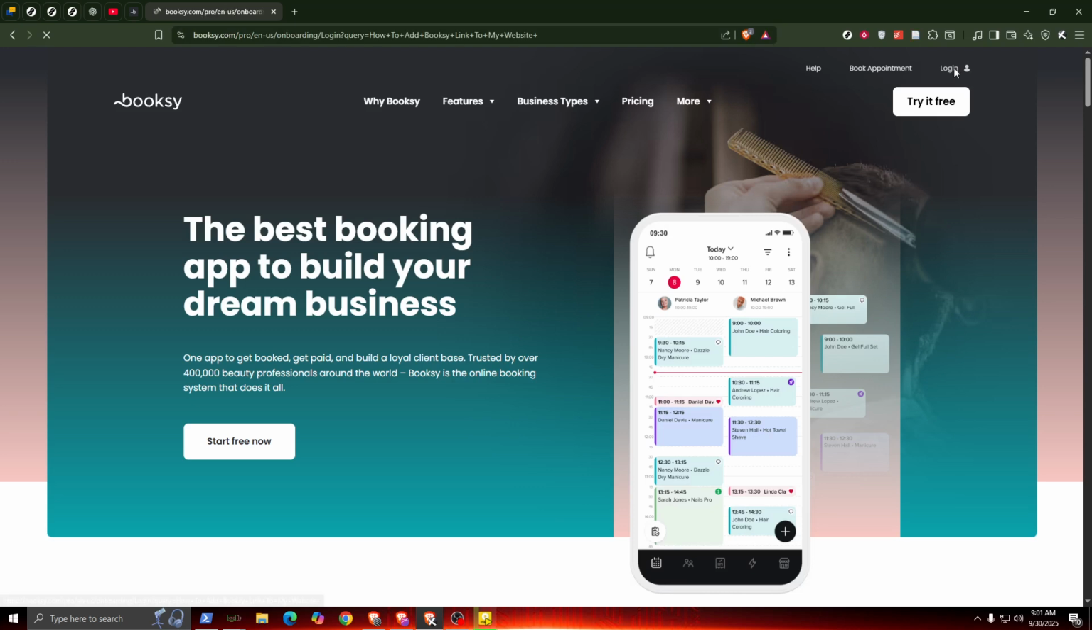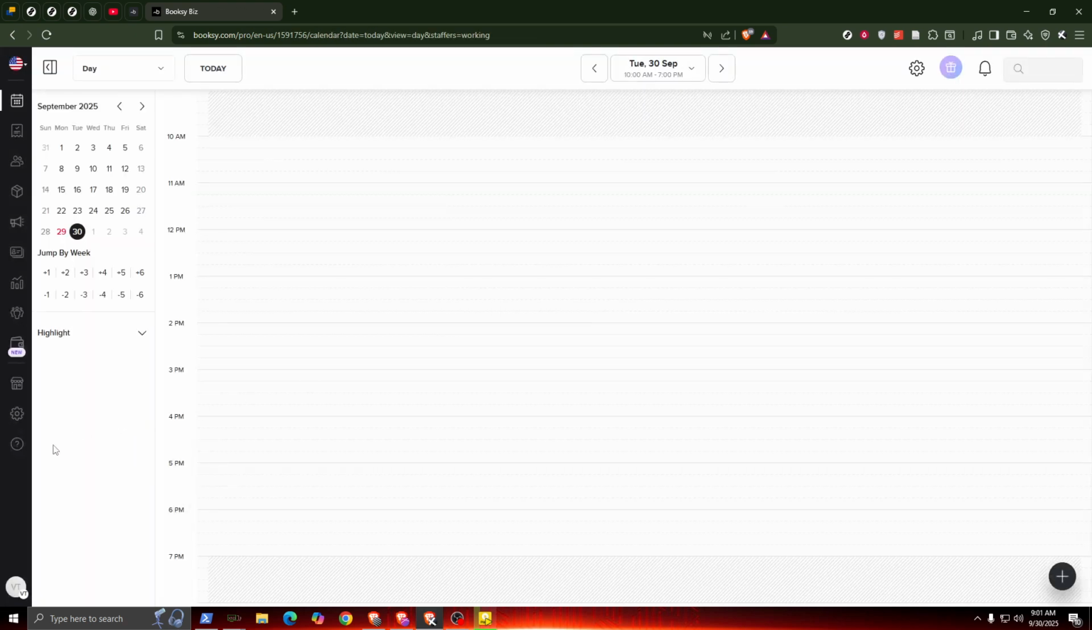After logging in, you should land on your home page. Focus your attention on the left sidebar. This is where you'll find all the navigational tools you need within the platform. Look for the option labeled Business Settings and click on it. This section contains various configuration options for managing your business within Booksy.